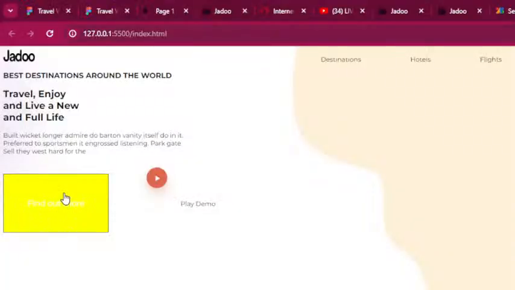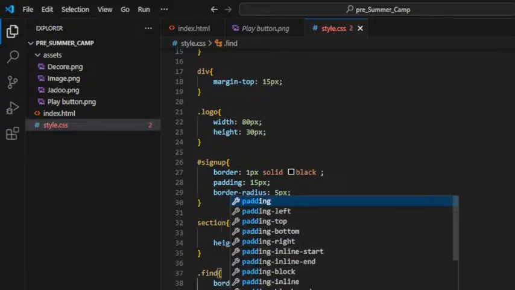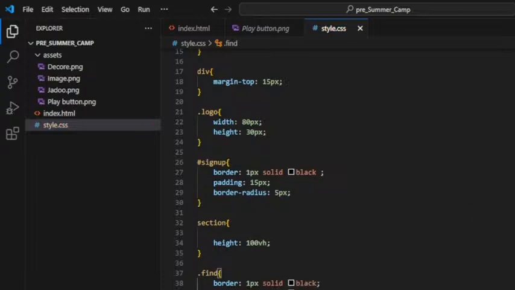This fits perfectly fine, looks perfectly fine, except we need to reduce its padding. To reduce its padding, go right back to the find and we can specify padding. And the padding should be, say, 15 pixels. Now let's take a look.